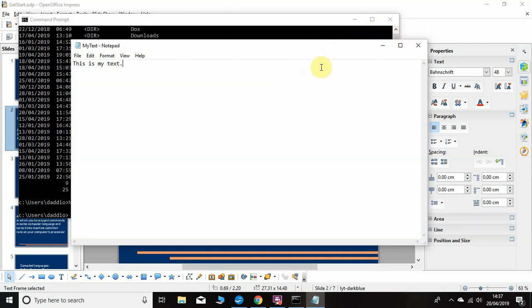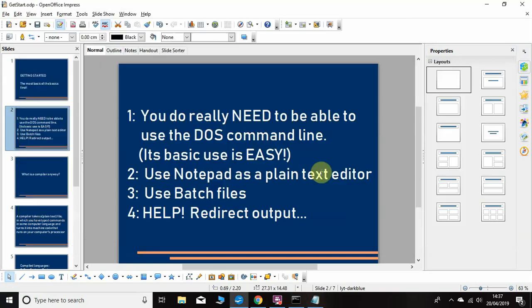But as I said, Notepad is just such a nice, easy to use, easy to learn program. Use Notepad as a plain text editor. Use batch files.